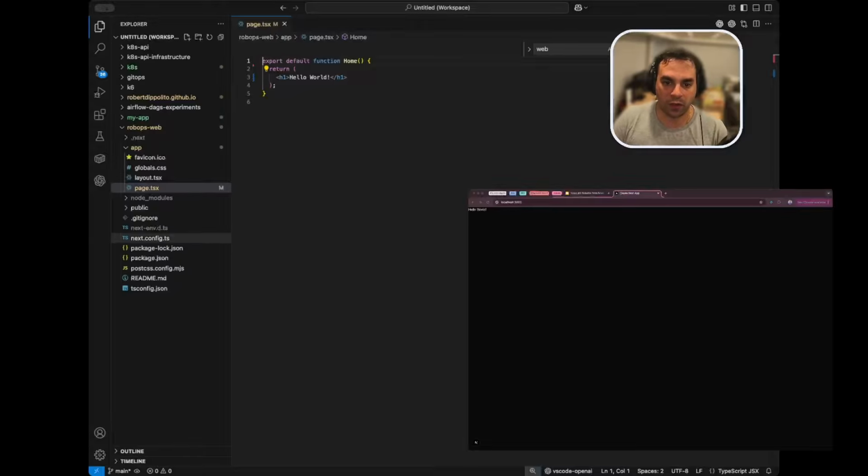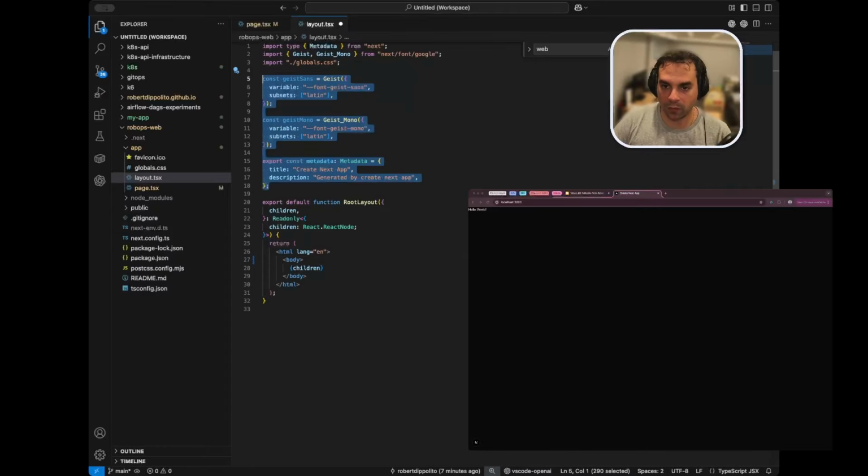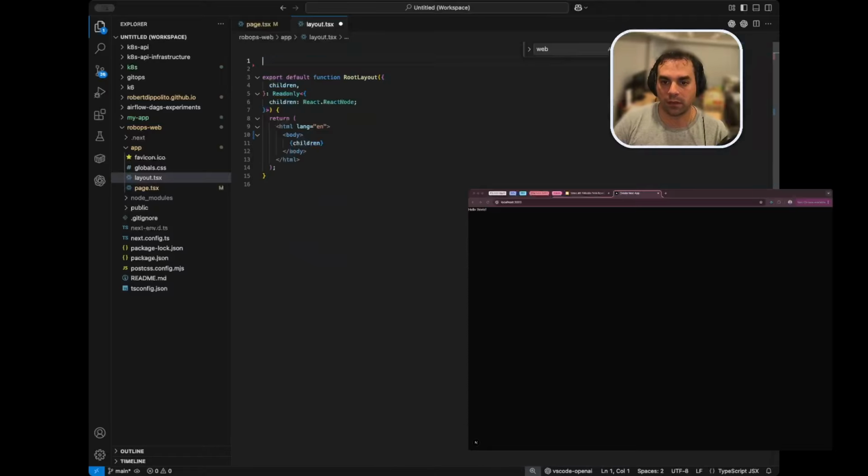This is expected. We just want to remove all of the boilerplate confusing code from our view. And we want to do the same thing in the layout.tsx. We're going to basically remove everything except the body tags and the children. Remove all of this stuff.